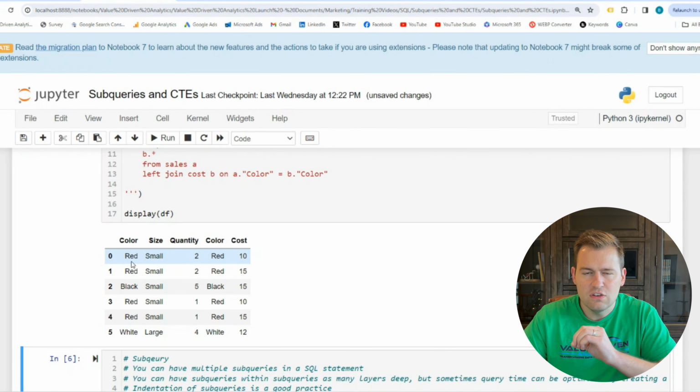What's happened is the 2 red rows, the red small with a quantity of 2 and the red small with a quantity of 1 from our original sales table, they've been duplicated. There's been a row created in the output table here of our SQL query for the red row that had a cost of 10 and a red row that had the cost of 15. And likewise with the other red small quantity of 1 row. A duplicate's been created, one with a cost of 10 and one with a cost of 15. So it's created 2 extra duplicate rows.